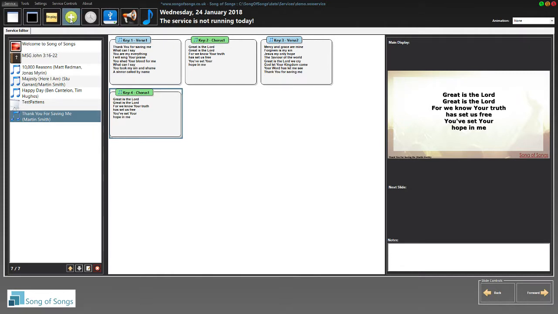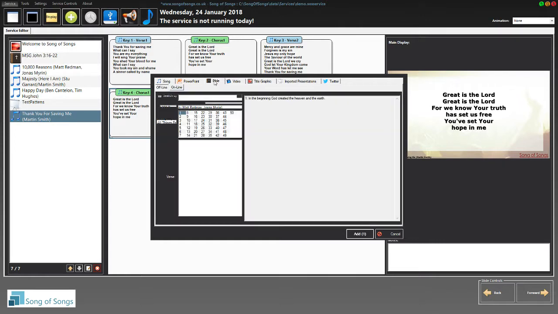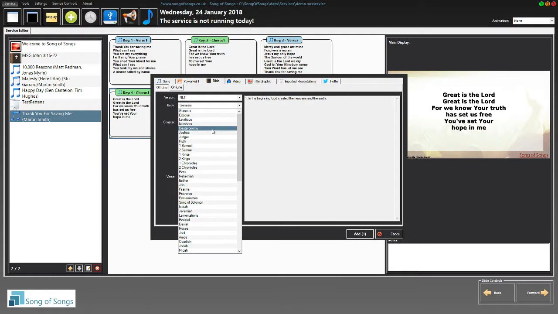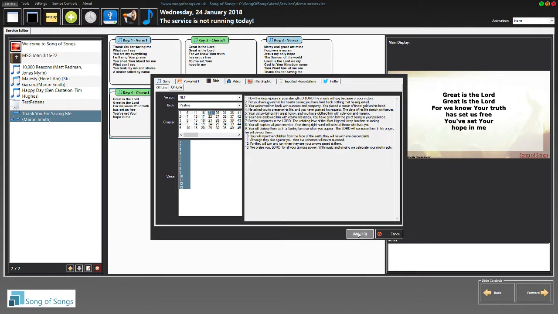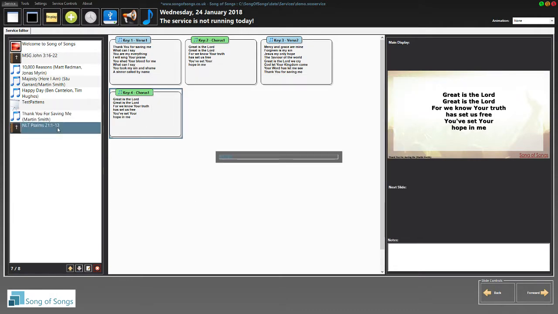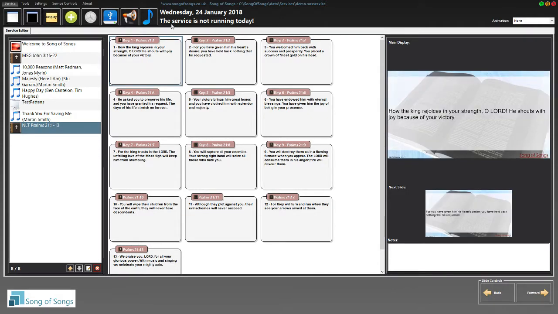If we want to add, say, another Bible reading, we can just click on the button up here, choose Bible, choose the version we want to use. This time we'll use the New Living Translation. We'll choose, say, Psalms. We'd use Psalm 21, and we can choose which verses we would want to display in this. So for this example, we will choose them all, and we'll click Add, select the verse, and it will generate all the slides needed for the Bible reading.